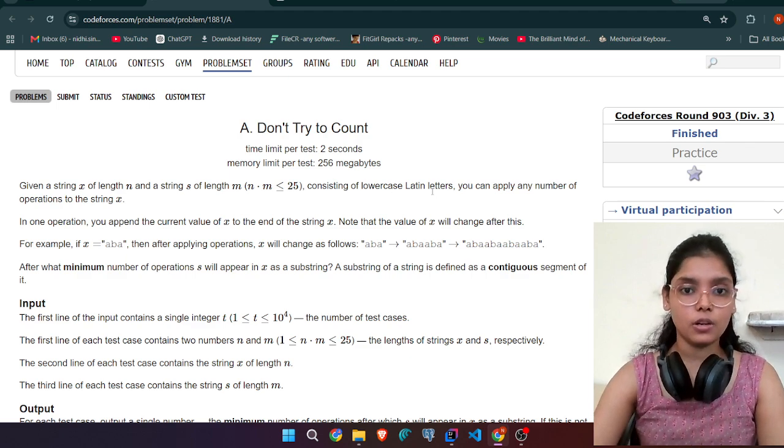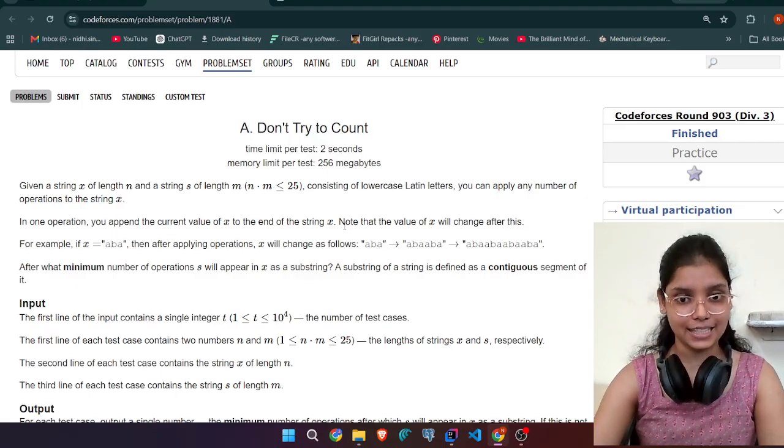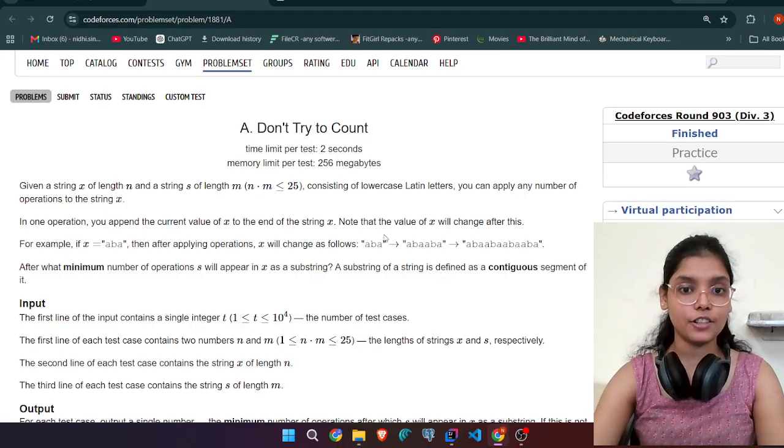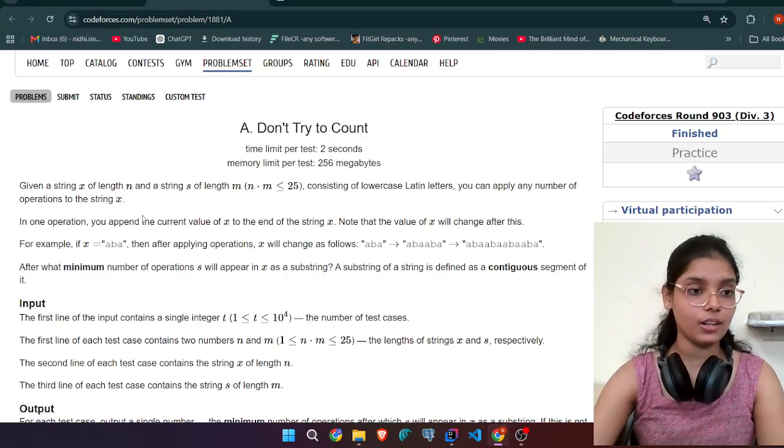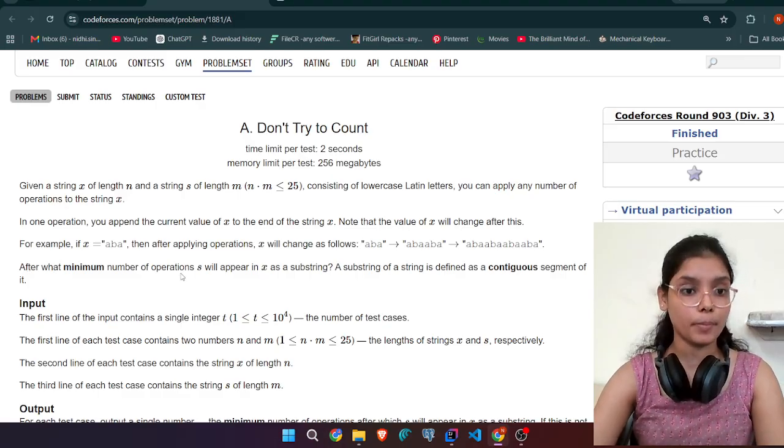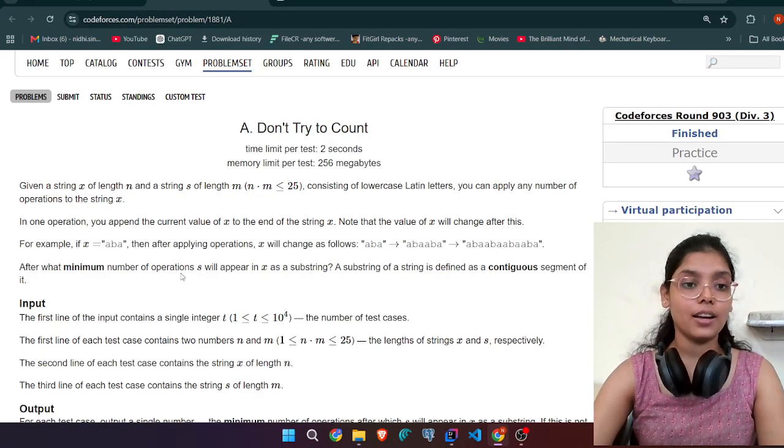And the problem says we can apply an operation on string x. Which kind of operation can we apply? The operation says you append the current value of x to the end of the string x, and after that x will be changed. Let's understand what the problem requirement is. The problem asks: after what minimum number of operations will s appear in x as a substring? We have to give the minimum number of operations.